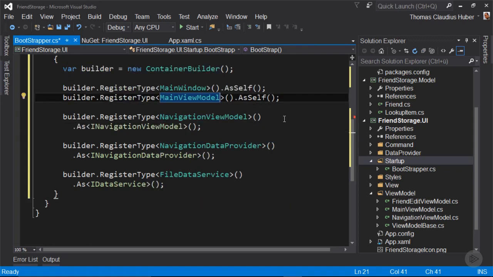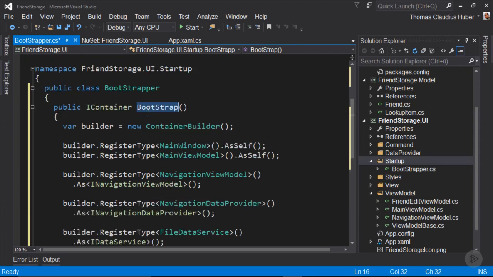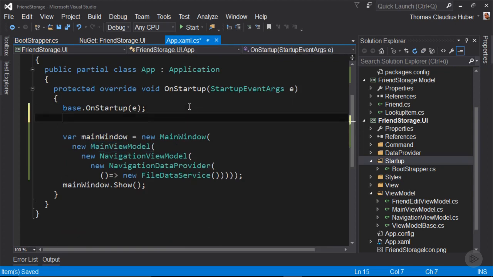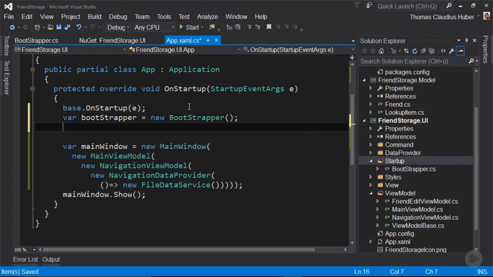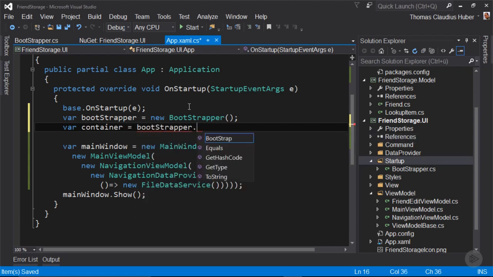Alright, now we have registered all the types and we need to build the container. We just do this by calling the Build method on the ContainerBuilder. And we return the IContainer from that Bootstrap method. Now let's go to the app.xaml.cs file and let's create a Bootstrapper here. Alright, and let's create the container by calling the Bootstrapper's Bootstrap method.